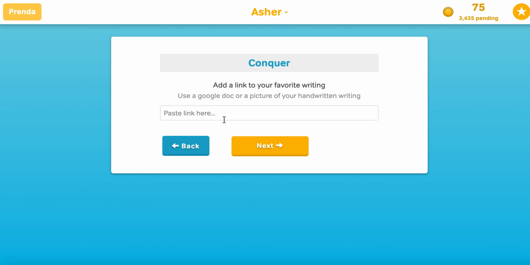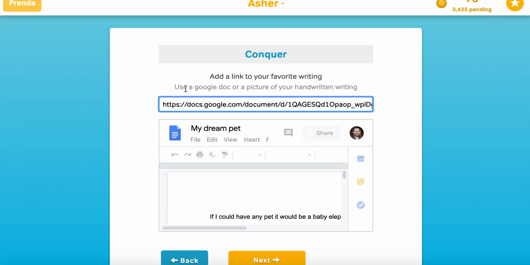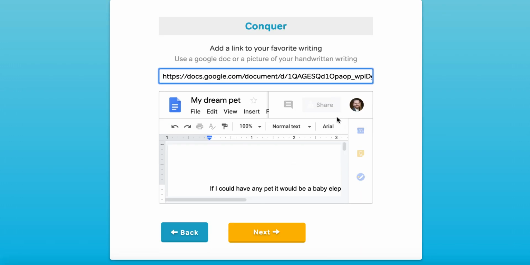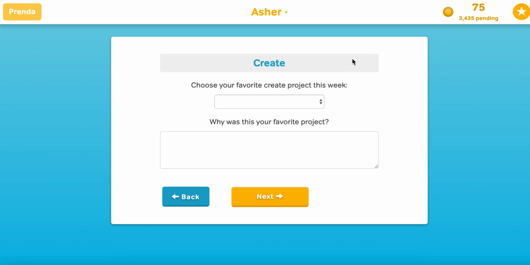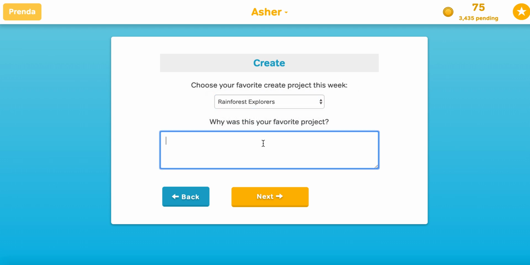Here they can copy and paste in a link of their favorite writing for the week. And that can be a Google Doc, or it can be a picture of their handwritten writing. They could include a link to an image of something they've written by hand. And then their Create goal for the week. This will show a list of different projects they've completed during the week. They could pick, in this case, Rainforest Explorers. I learned about Rainforest Explorers.